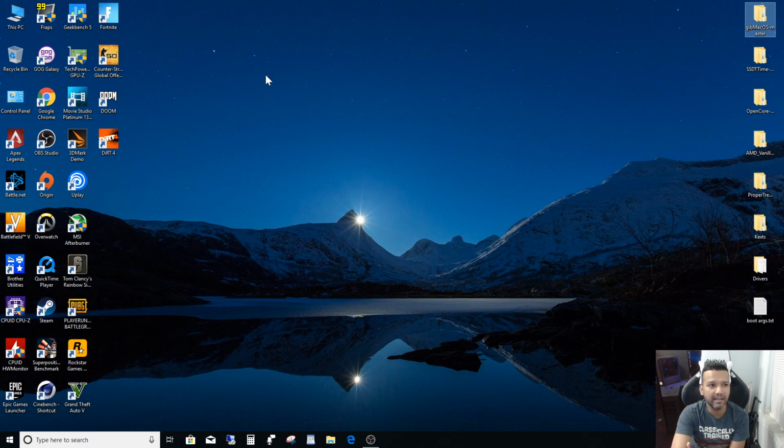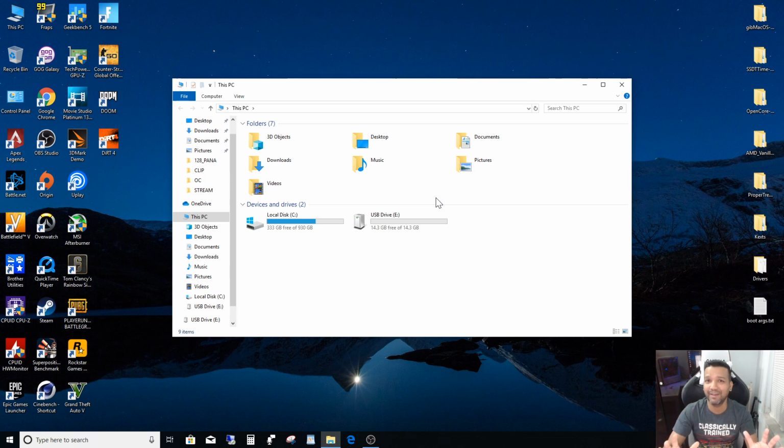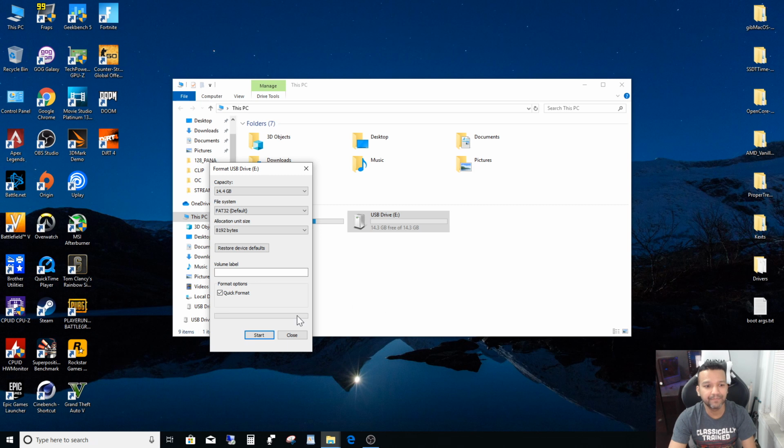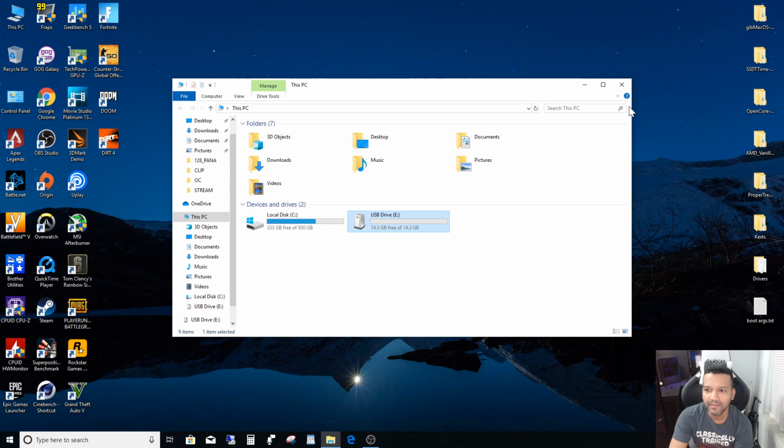So we can close this and let's format our USB drive. Let's go to This PC. I'm trying to keep everything as simple as possible so everyone can understand. Okay, so we can right click on our USB drive. Make sure if you have anything important in your USB drive, you back up before you format, because after you format you will lose everything you have on your USB drive. All right, so we can right click, format, restore device defaults, start. Okay, all right, can close this.